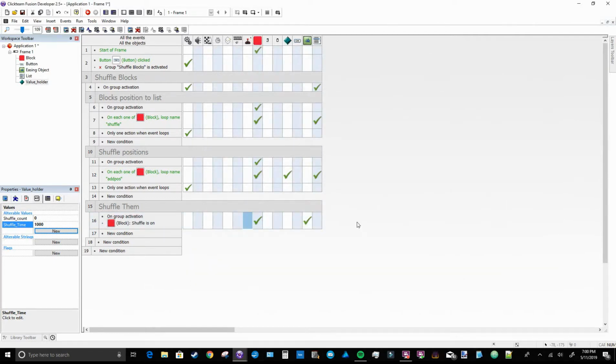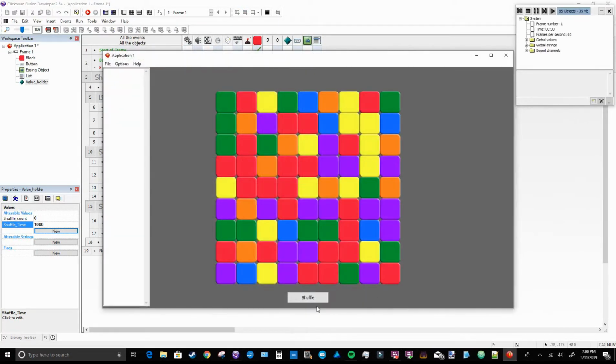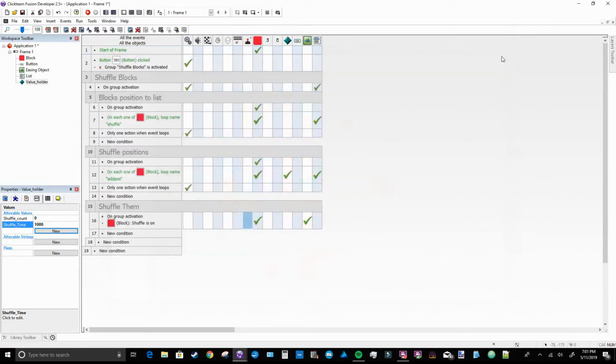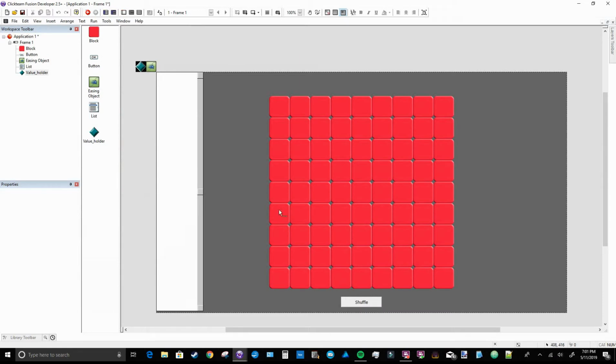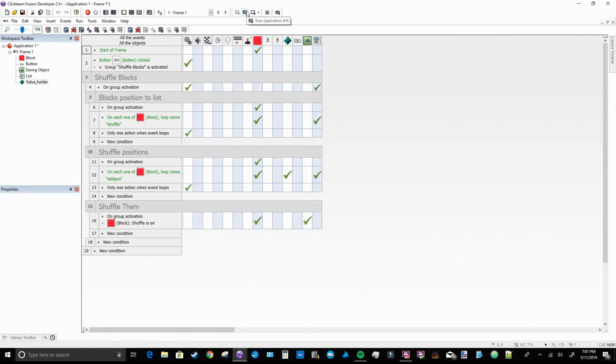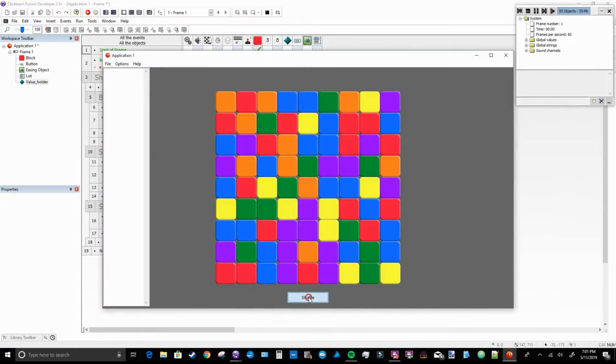Like so. Now if we run it, we've done everything right, you should be able to shuffle the blocks around. Shuffle, and you can see they're going off the screen there. And why are they doing that? Because I forgot to change a property in the list. We're going to make this 0 based instead of 1 based. I knew I'd forget that. Should work now. There we go.